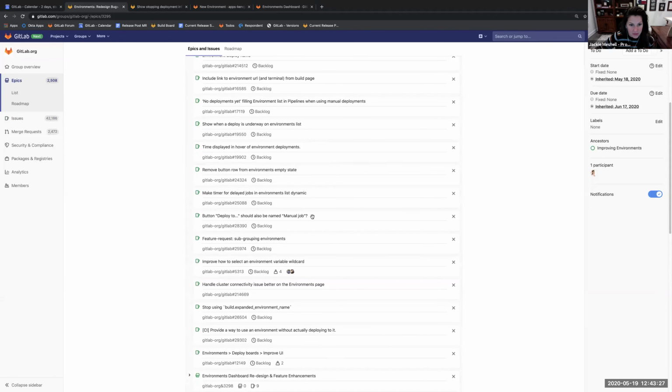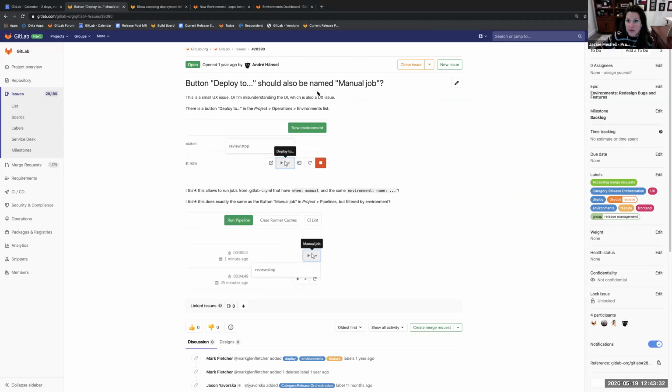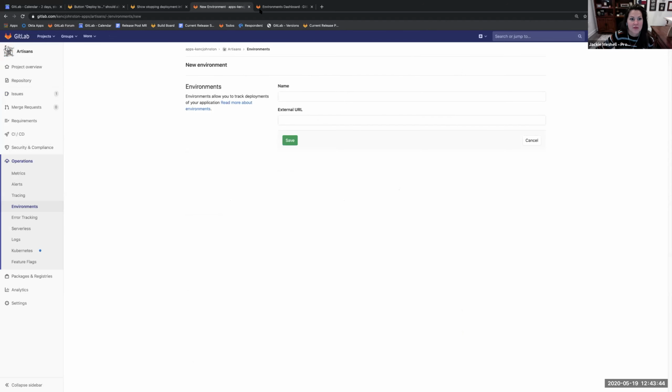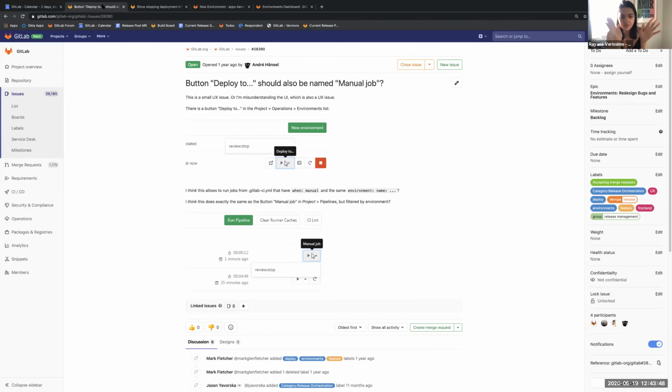They want to be able to, right here, the button deploy to should also be manual job. This is another feedback component. They want to know what the difference is. That's kind of a convoluted concept. When you have the manual and the other one, only the tooltip is the cue, right? But the button is the same. Right, exactly. It indicates the same action, but they're two different things.